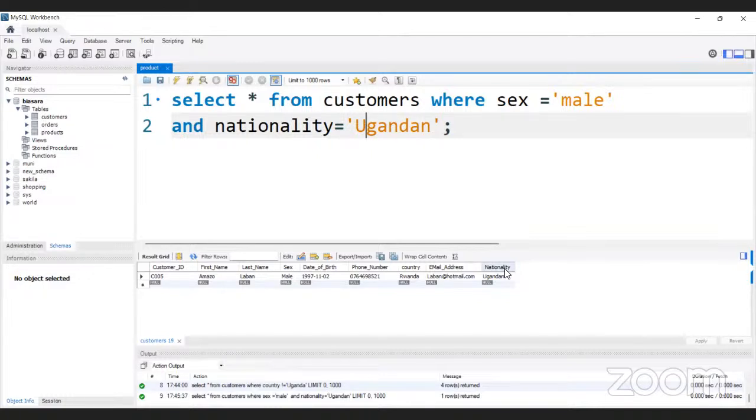Then the other thing is, if you want to use OR, it simply means that with the AND, both conditions must be true. But with the OR, it simply means that either condition must be true, which means the sex can either be male or female as long as they are Ugandan. It will display that record. Then if we decide to use the OR, you will see that it will display for us what?